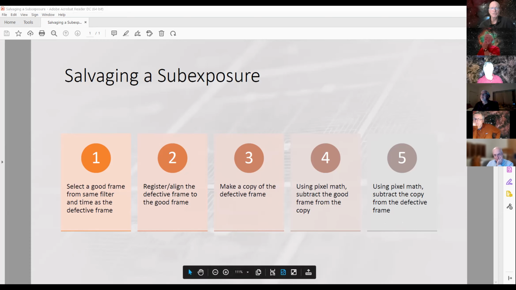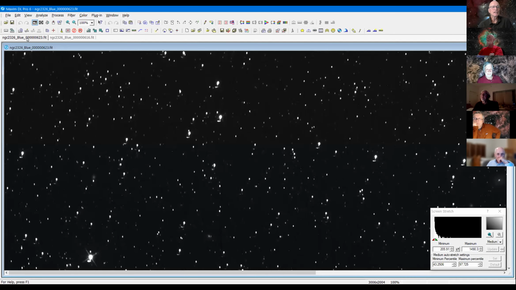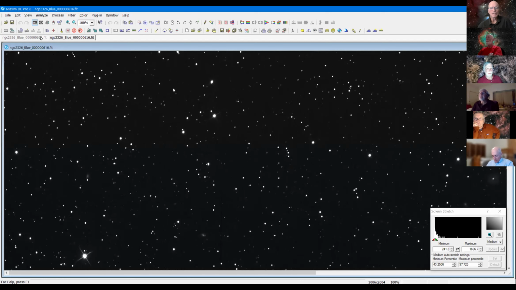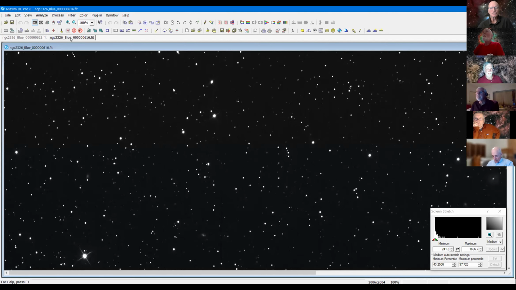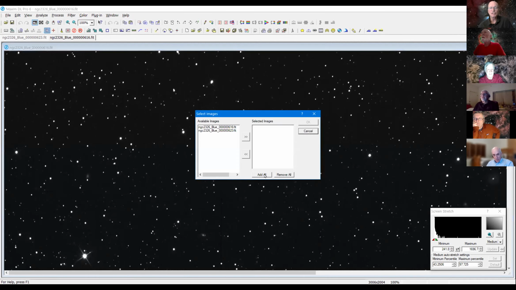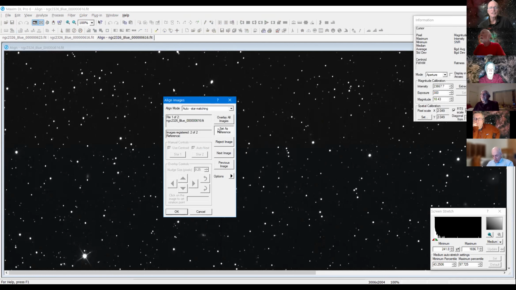Let me show you some examples. Here's our defective image, and this is the good image. If I flip back and forth between them, you can see that they're not yet aligned. So the first step is to align those 2 images. And again, this is something you can do in most of the software available for image processing. I'm just going to dump those two into the alignment box in Maxim, and then tell Maxim to overlay the images with the good image as the reference image.